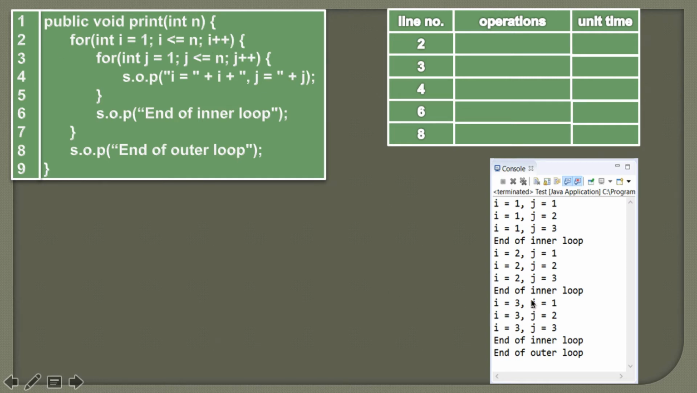and for i equal to 3, the inner for loop will again get executed 3 times. And then here we print end of inner loop, and then we again increment i by 1, so i becomes 4, and 4 is not less than or equal to n. So therefore the condition breaks, and finally we print end of outer loop.